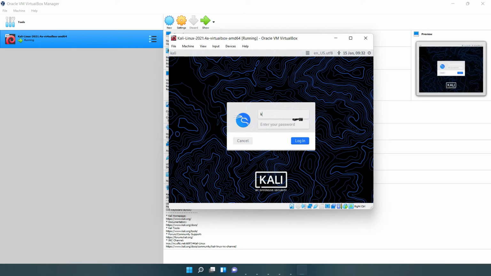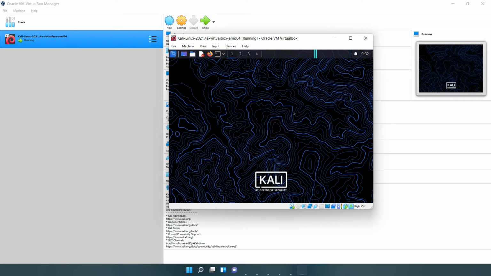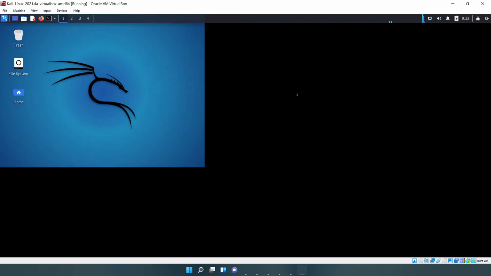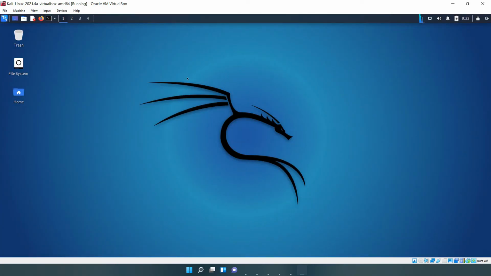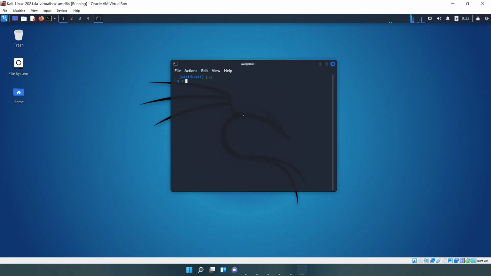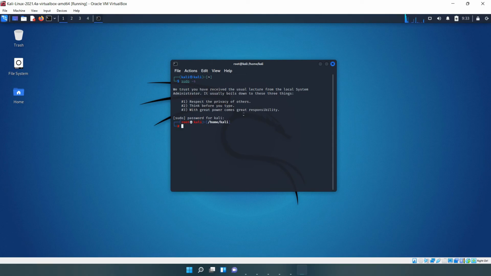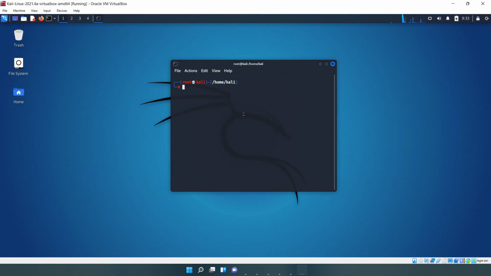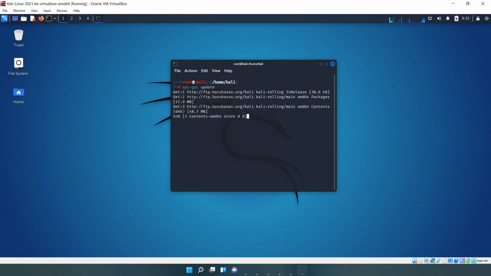So the default password is kali, and same here, login. So now it will log you in to the latest Kali Linux operating system. Now what you have to do here is first enter the same password. Now just type apt-get update, and then after that you can enter the command apt-get upgrade.